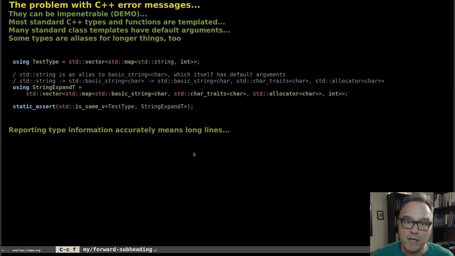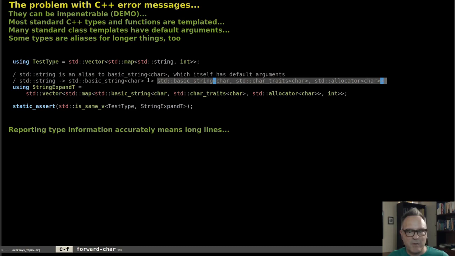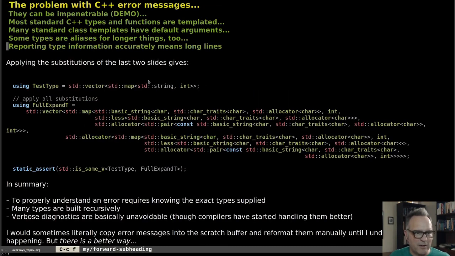Then there are type aliases. For example, std::string here expands to a type with three template arguments. So you can imagine when we combine those two things together, our simple vector of maps from strings to ints becomes this humongous thing here, which, let's run the comparison.